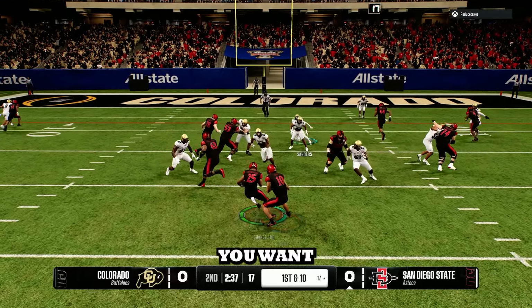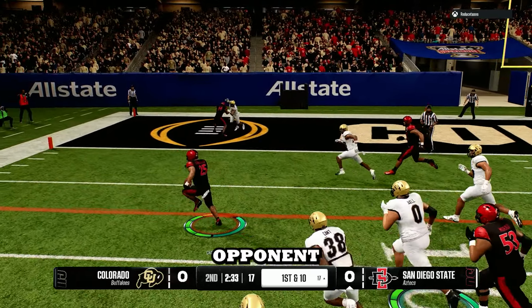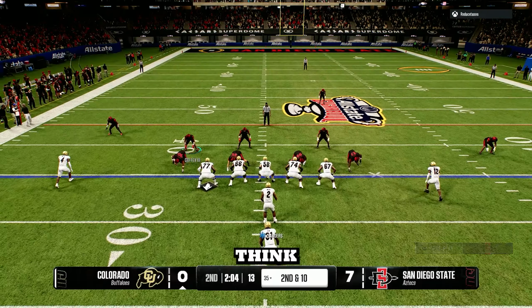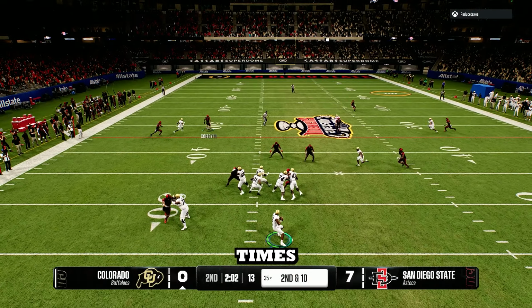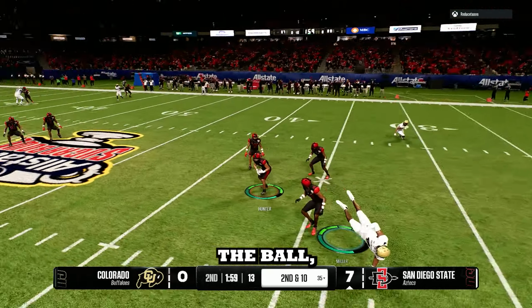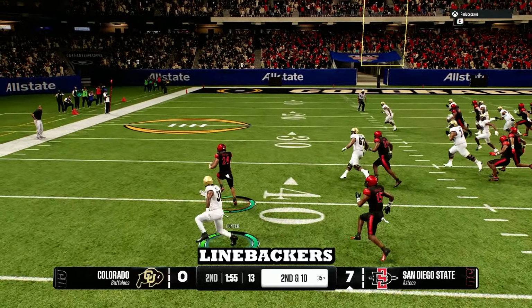So another thing you want to do that a lot of people don't talk about is matching personnel. If you see your opponent coming out in a single back formation with 3 tight ends, why would you think he's about to pass it? 9 times out of 10, he's going to run the ball. And even if he does pass the ball, he doesn't have the personnel to outrun your defenders if you come out with linebackers instead of cornerbacks.